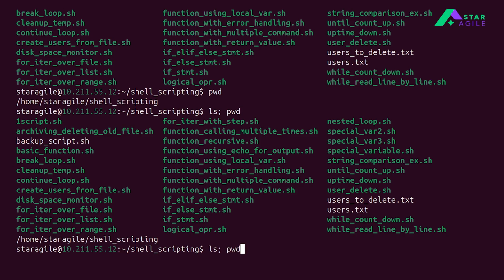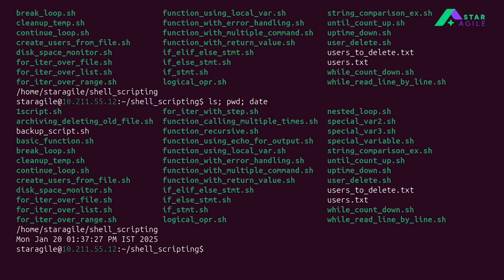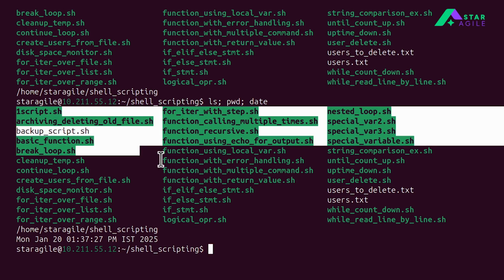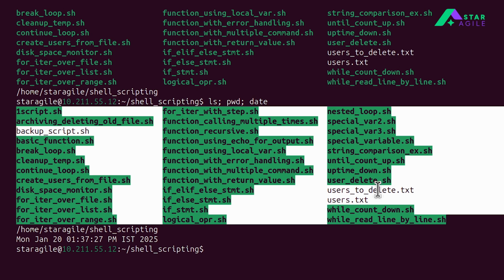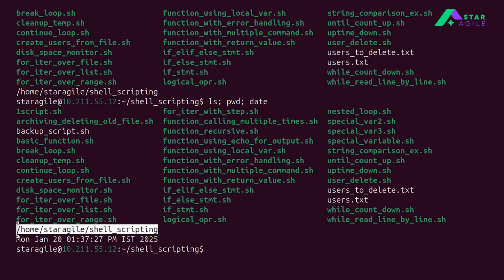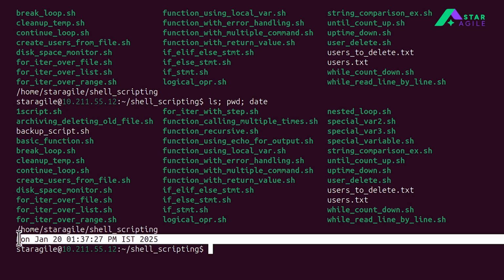Or let's say I want date also. This will print all these three things. First, it lists the contents present in my directory, then my pwd, and after that, the date command output. So this is how you can separate multiple commands to perform.